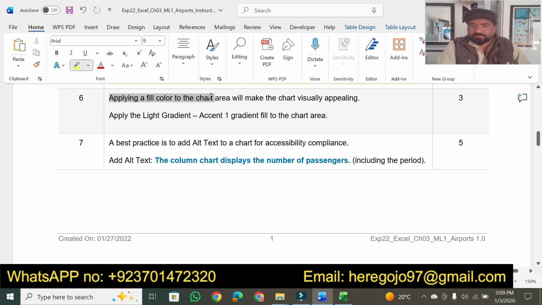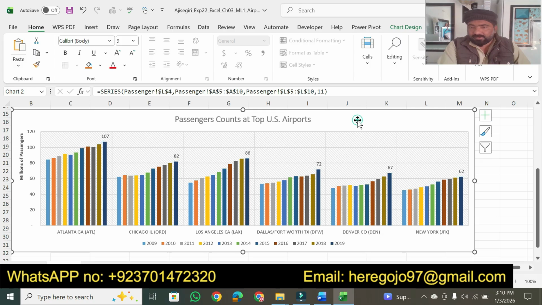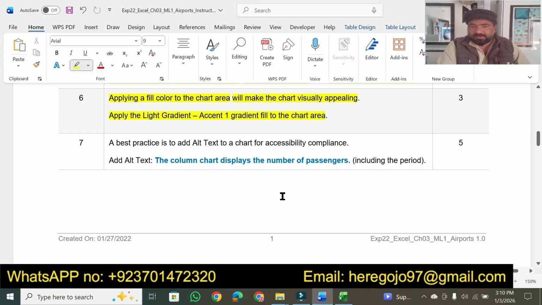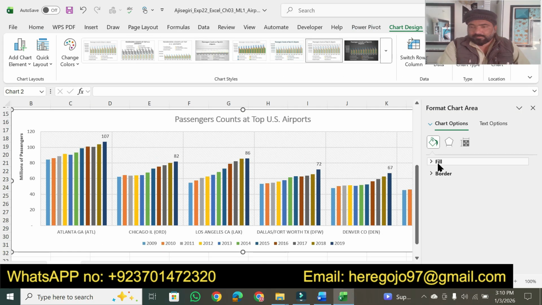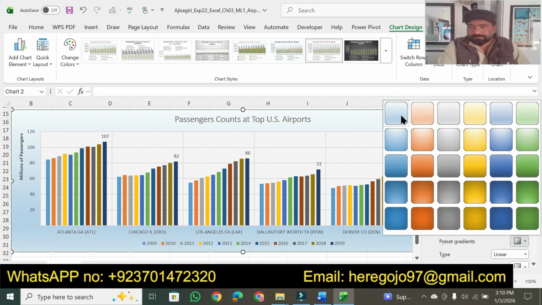Applying fill color to the chart area will make the chart really appealing. Okay, so apply light gradient accent 1 gradient fill color to the chart area. We have to find where is chart area. Okay, yeah, it's chart area. Now we have to apply a fill color there, that is a light gradient accent 1 gradient fill, a light gradient accent 1, yeah, this one.